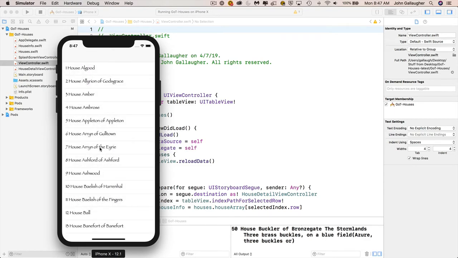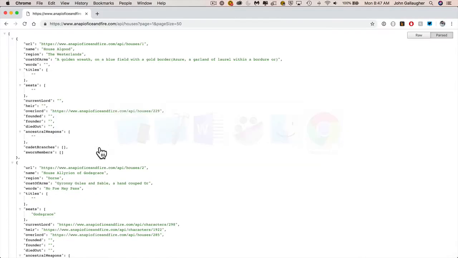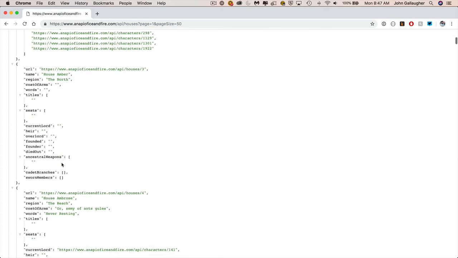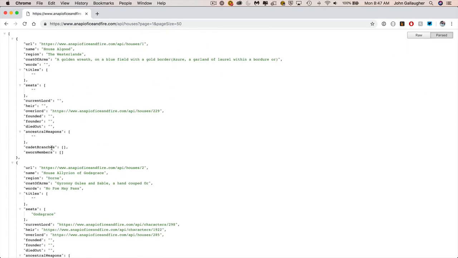All of this material comes from an API known as An API of Ice and Fire. Ice and Fire is the name of George R.R. Martin's series of books, the Game of Thrones books. If we take a look at this API, it starts with a bracket, which means the array starts right away, and each of these houses or families in the Game of Thrones is listed as an element right afterward. We can see there's the name, the region, the coat of arms, and the words that we've got.